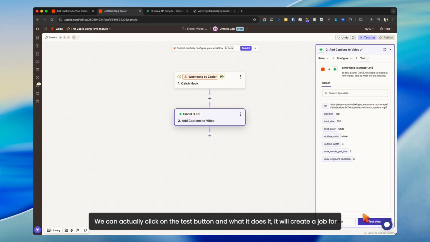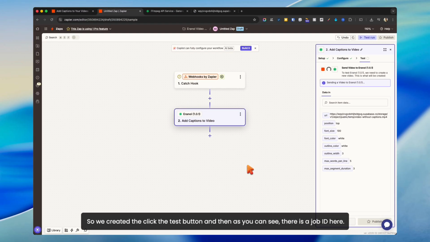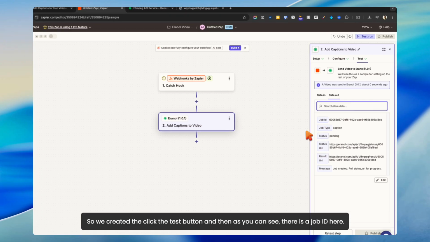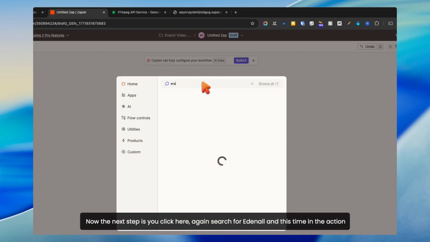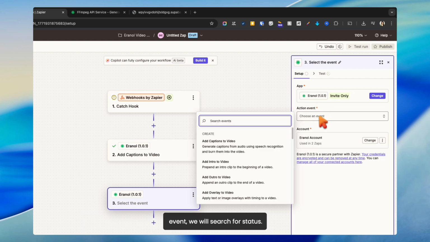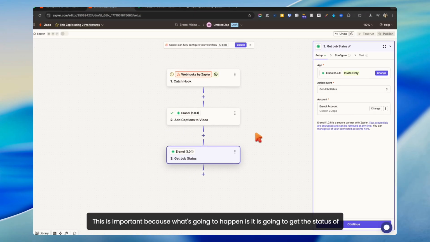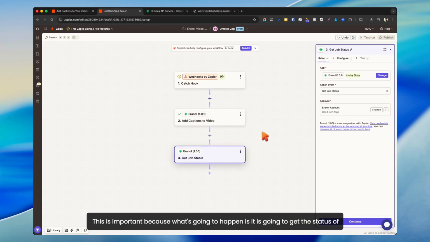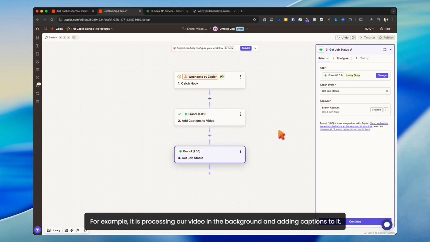We can actually click on the test button, and what it does, it will create a job for you. So we clicked the test button, and then as you can see, there is a job ID here. Now the next step is you click here again, search for Edenai, and this time in the action event we will search for status. This is important because what's going to happen is it is going to get the status of the job which we have created on Edenai. For example, it is processing our video in the background and adding captions to it, right?